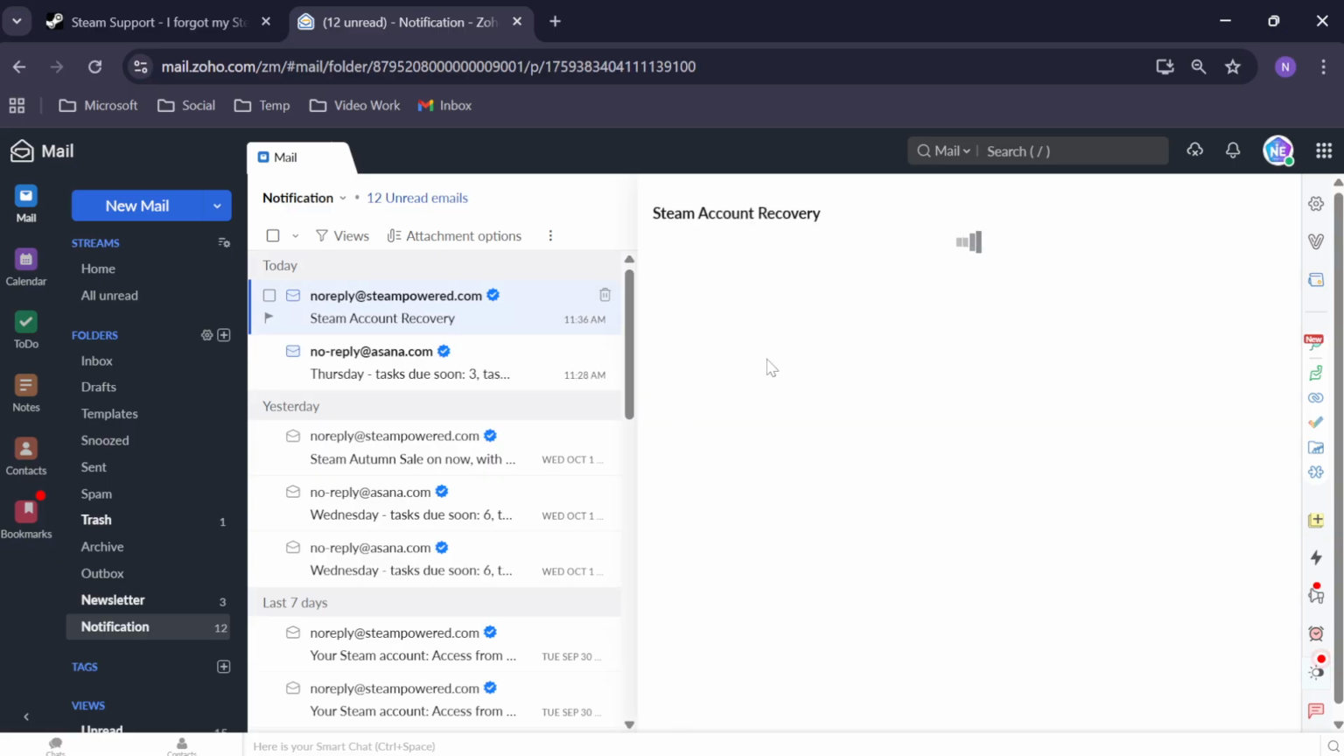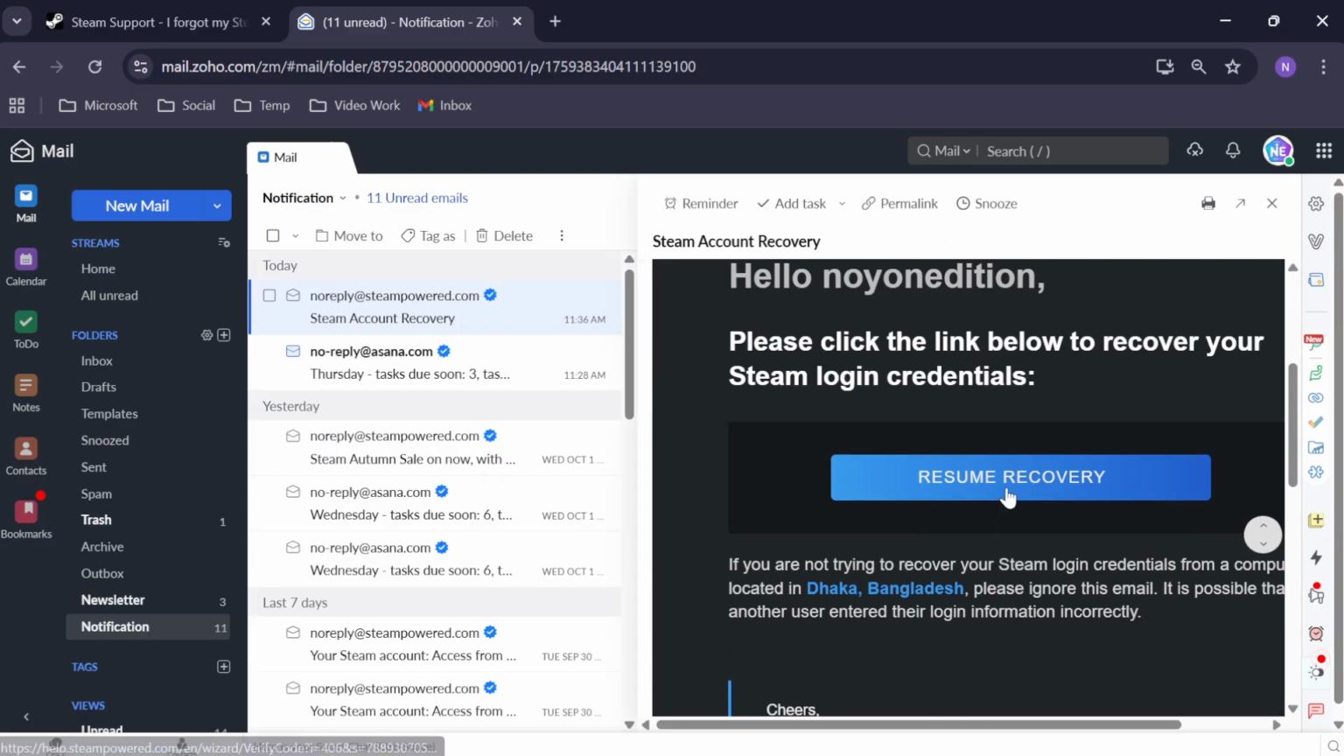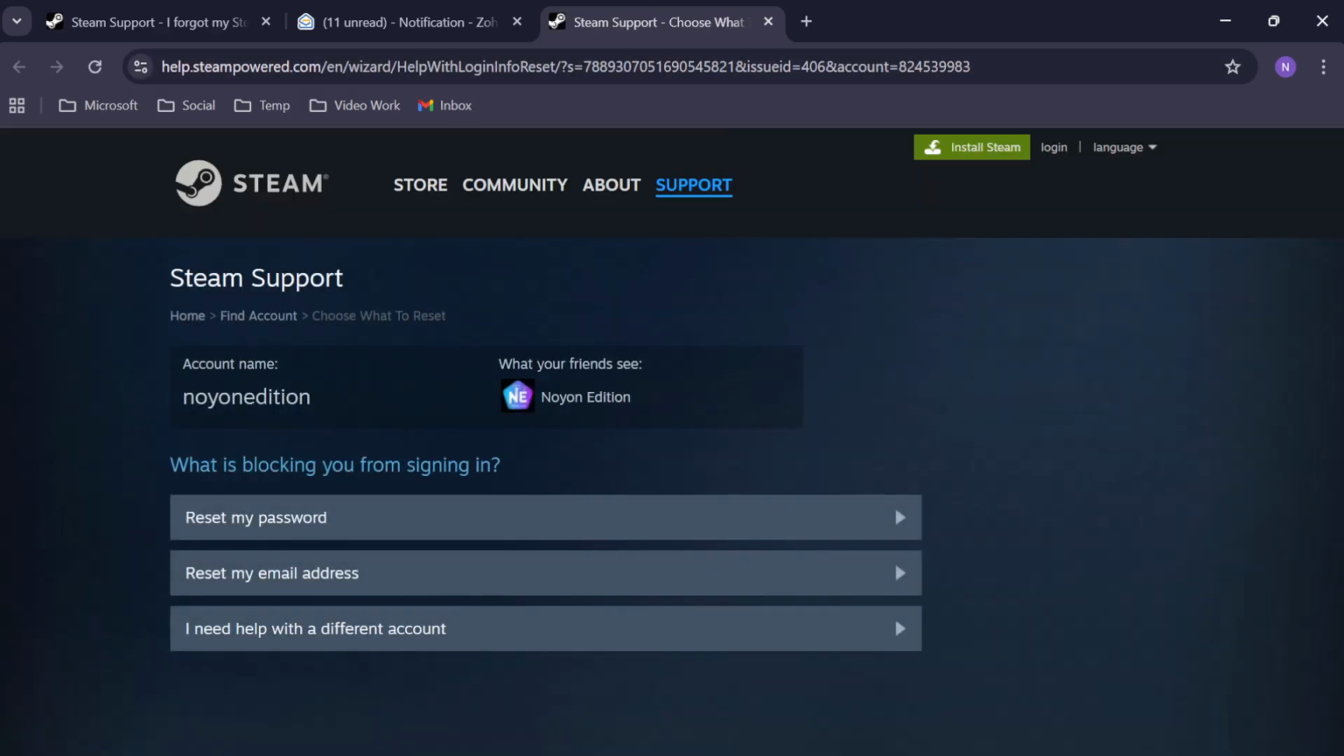Enter a new password, confirm it, and click Change Password to finalize. And that is it. You have just recovered your Steam password and regained access to your account.